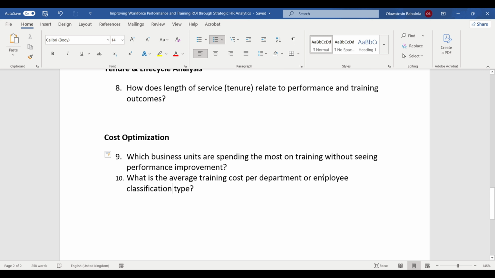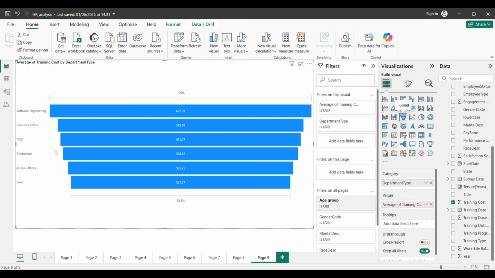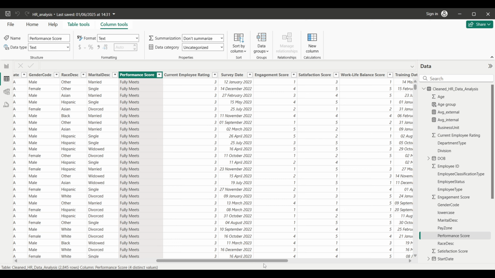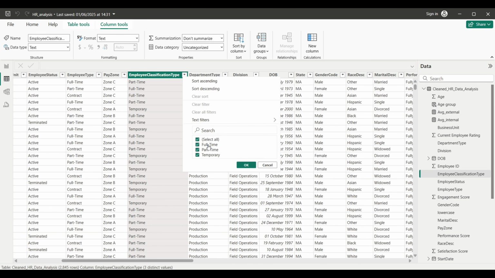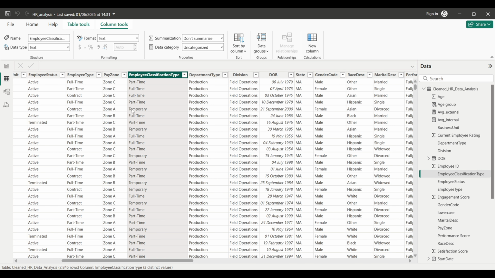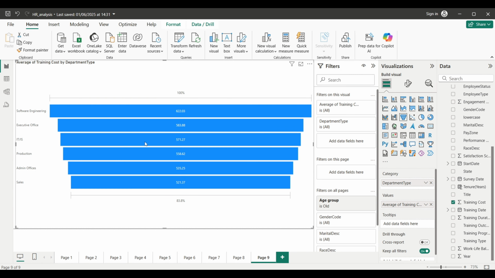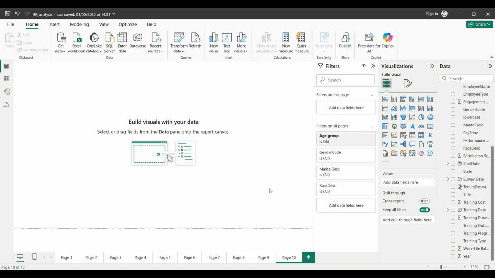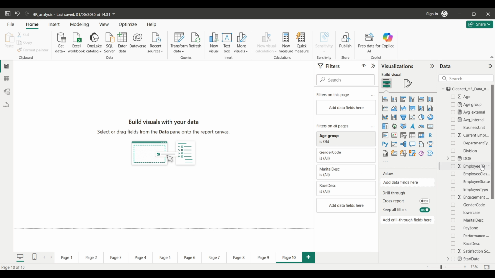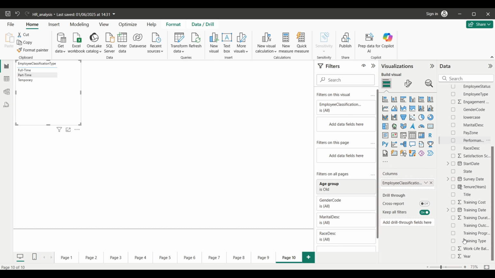If you want to answer the one by employee classification type, you can create another chart to see the average training cost by the employee classification type. Let's see what we have in the employee classification type column. Employee classification type is just inspecting employees that are working full-time, part-time, and temporary, and checking the average training cost for each of them. So if we have temporary employees and we are spending very high training cost on them, then maybe we are not getting it right. Maybe we need to do something about it, right? Yeah. By the training cost.